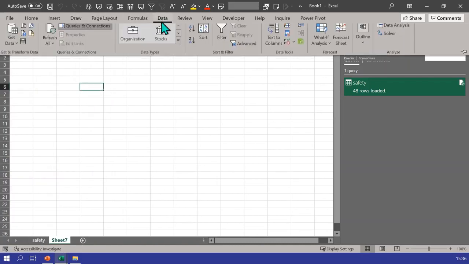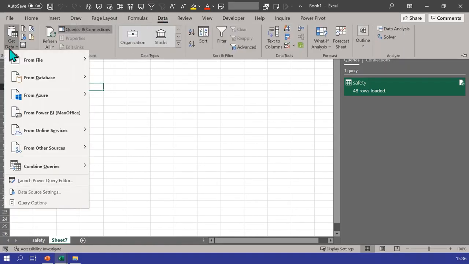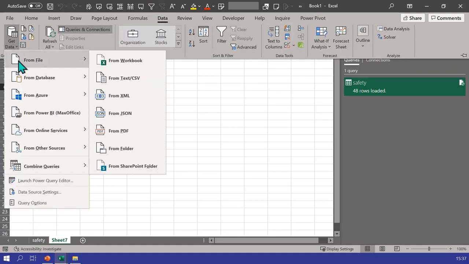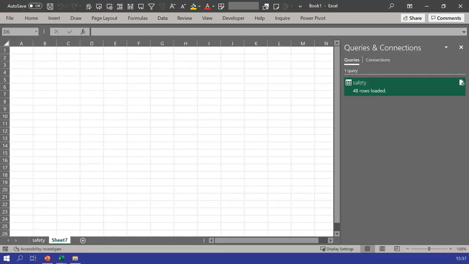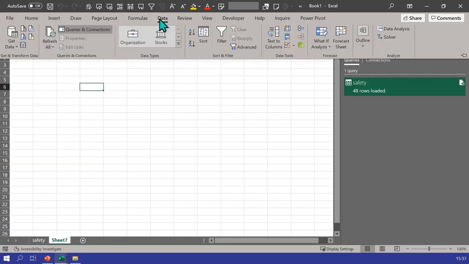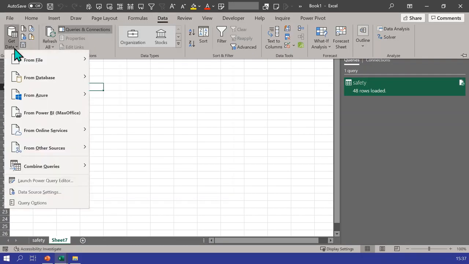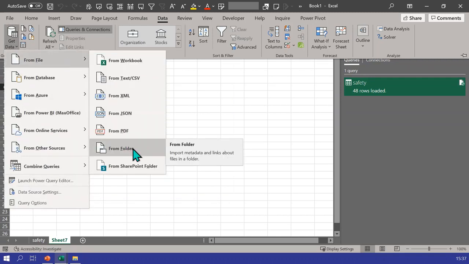Again, get data. Where is the data now? This time it is not in Excel. It is from file. It is a CSV file, but it is not one file. So what should I do now? Which option should I choose now? So I go to data again, get data and file, but this time folder is a very powerful feature.